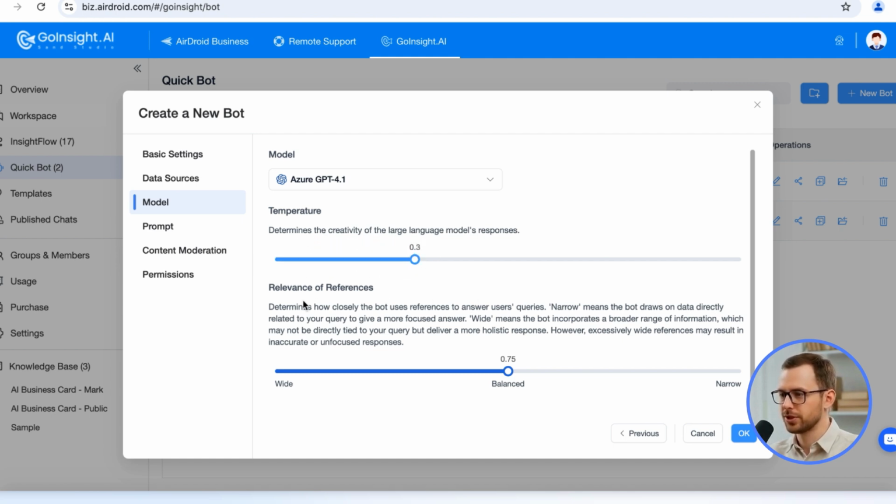The other configuration item is relevance of reference. It is used to determine the closeness of the association between the bot's response data and the question asked. When you increase this setting, the bot may focus on extracting information directly related to the question, allowing the answer to be more precisely focused and directly address the core of the problem.